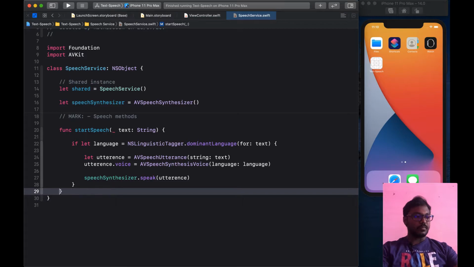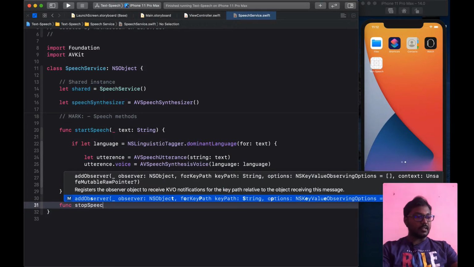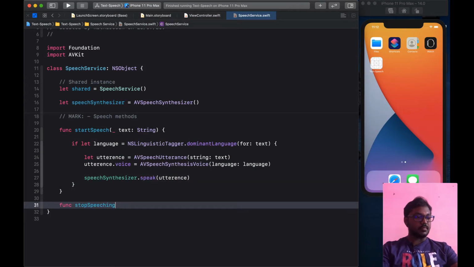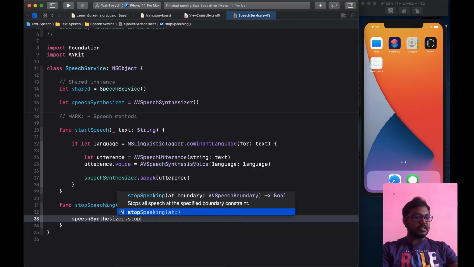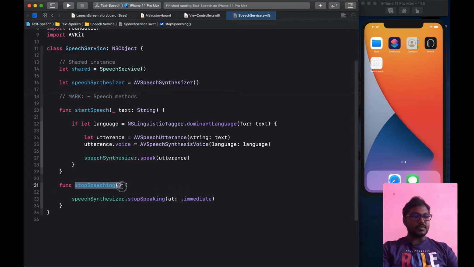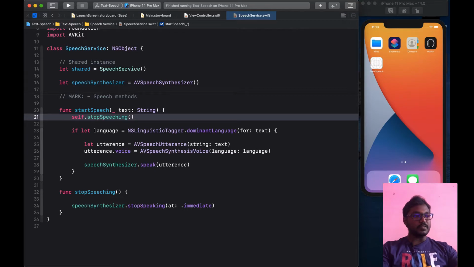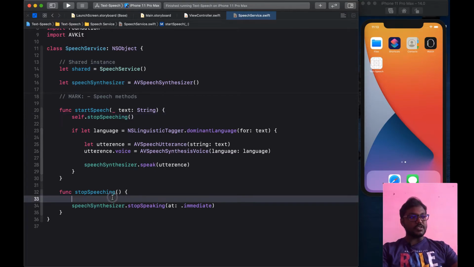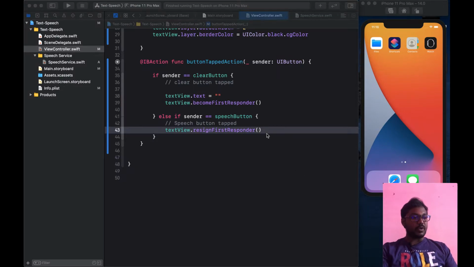Now when we tap the button, we can call the startSpeech function, then only the text to speech will work. Now we have to stop the speaking, so I am creating another function, stopSpeaking. There is no input at all. Now the same speech synthesizer dot stopSpeaking at immediate, then the text to speech will stop at that time itself. Whenever we call startSpeaking, we have to stop the previously started speech, then only it will not collapse.